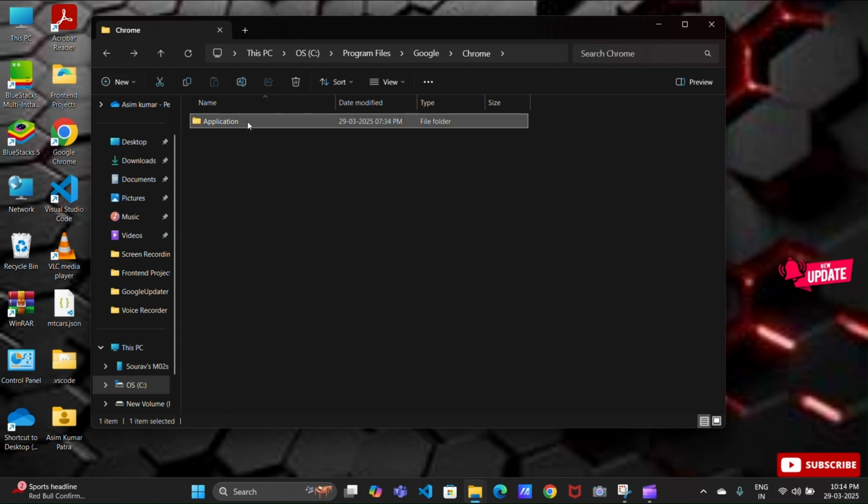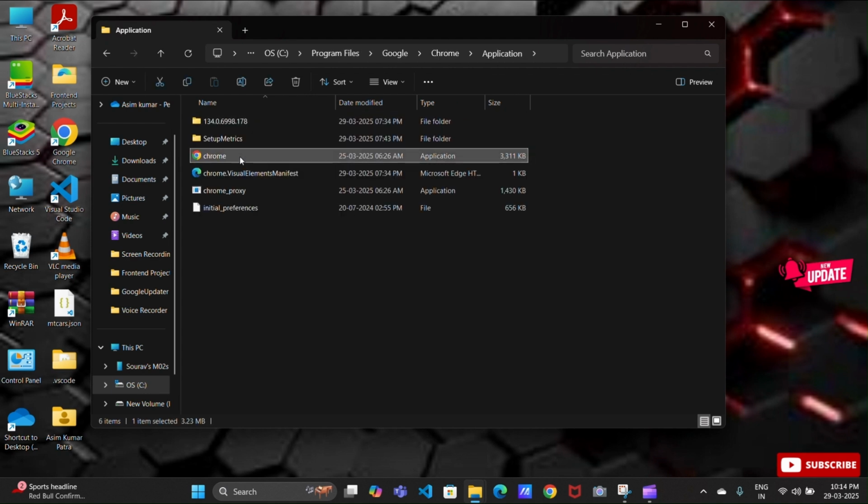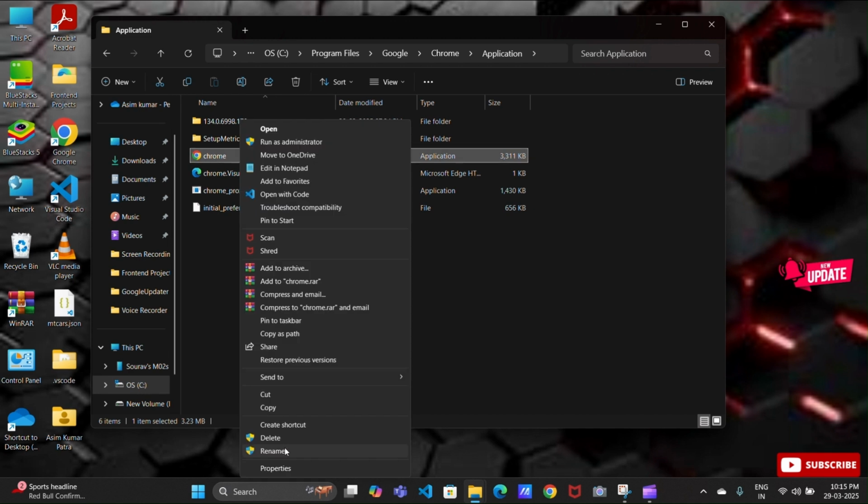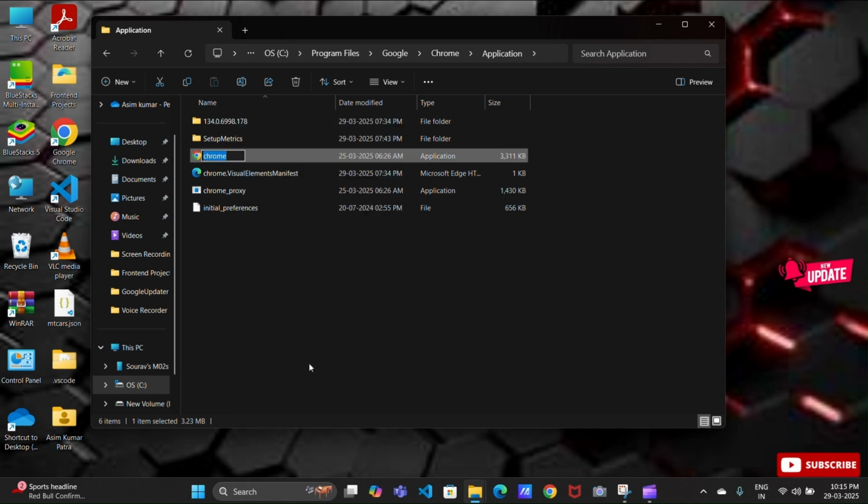Click on the application and right click on Chrome here. After that you will see Show more options. So click on this and click on the Rename option below. I will rename it Activa there. See, it has been renamed here.